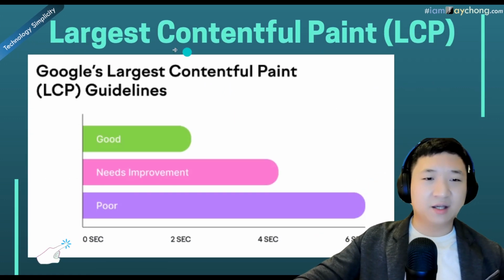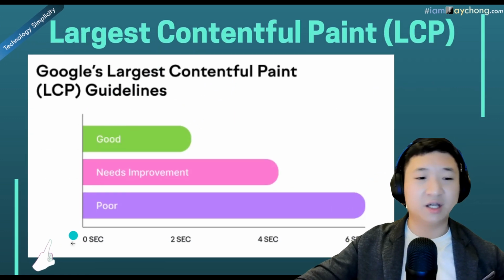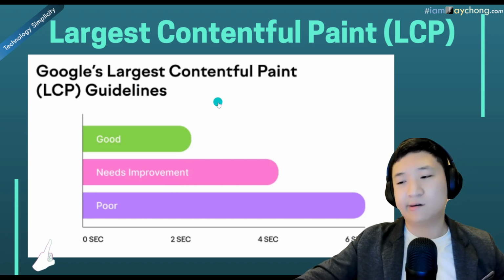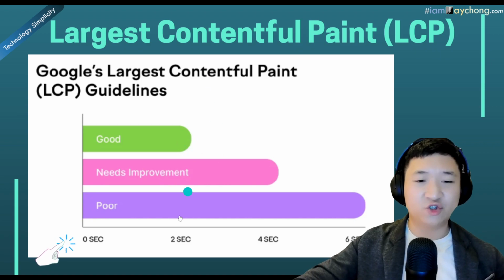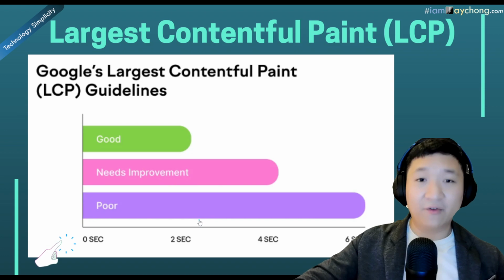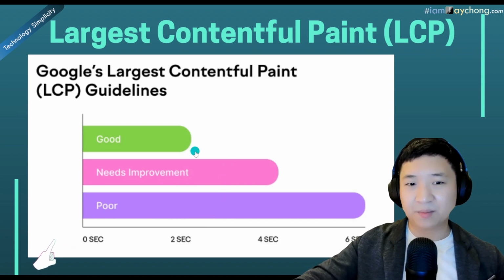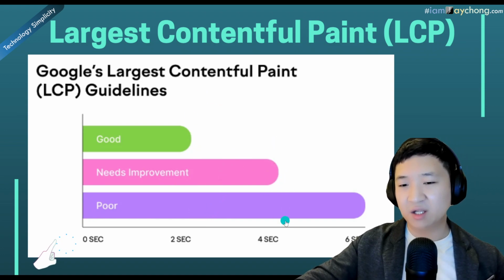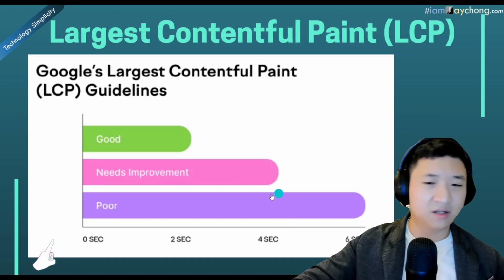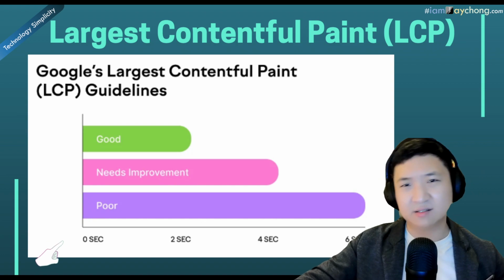Largest contentful paint, there's some measurement here in terms of guideline. Yeah, it's clickable, you could go there. Yes, Google actually recommends within 2 seconds. Yeah, it's quite tough to achieve this actually. Quite a lot of websites are close to 4 seconds or perhaps more than 6 seconds. Even my website sometimes is between 2 to 10.